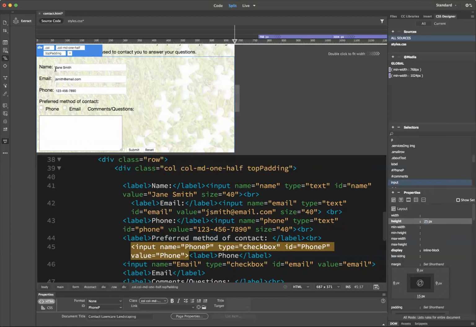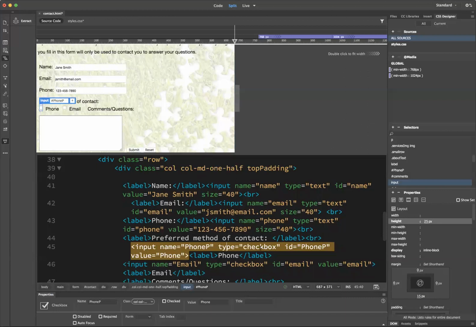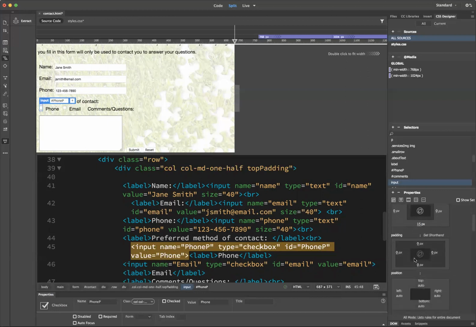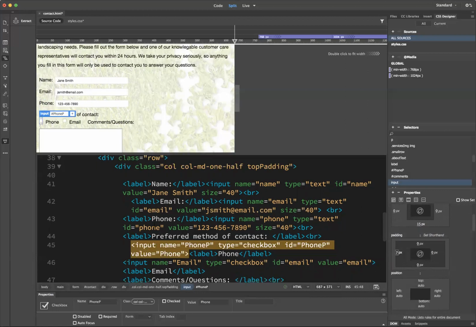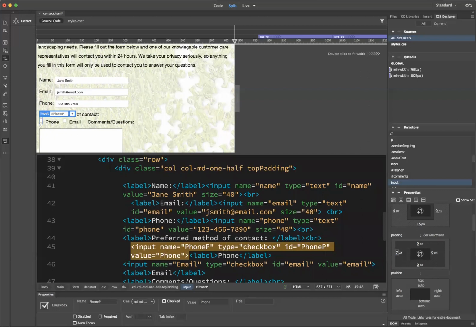You mean here? We would have to, let's see, add a space there. Checkbox. We might add some padding right there. Move that over like that, so it's not sitting right on top of the edge.